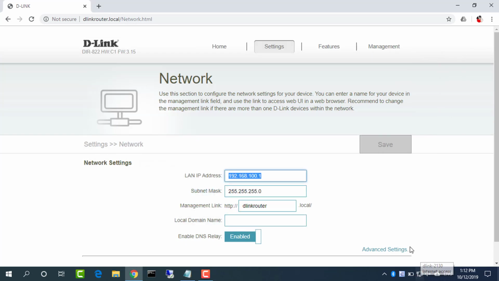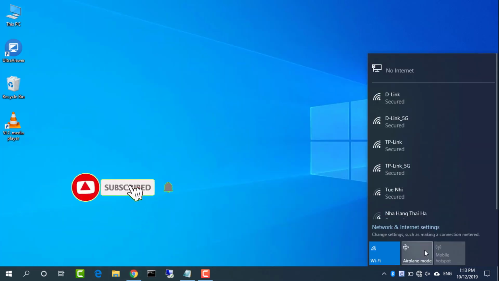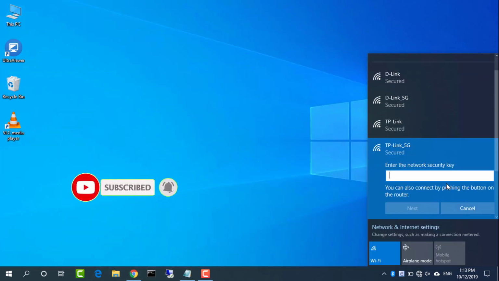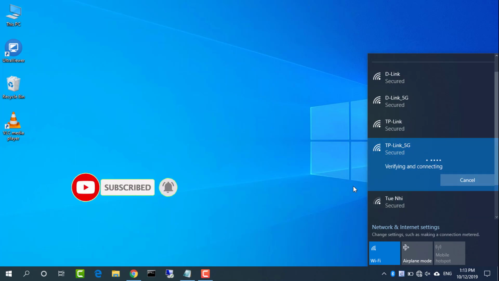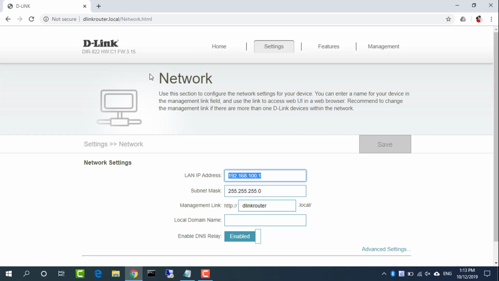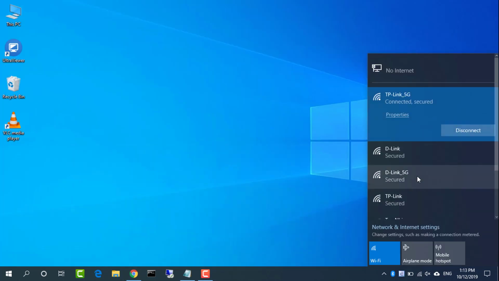Keep in mind that you will need to run Ethernet cable between the two routers. You can run Ethernet cable through the wall if you need to reach another room. For convenience, you'll probably want to place your primary router near your modem.